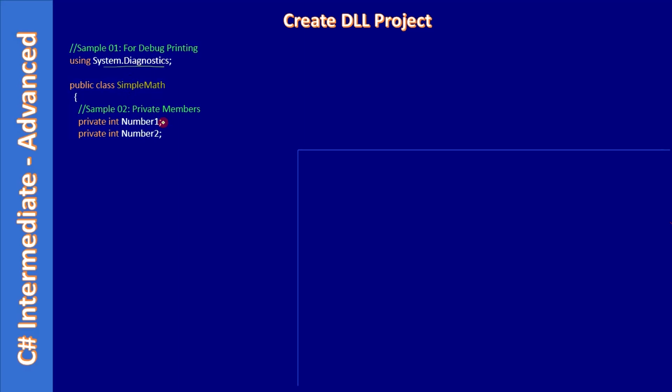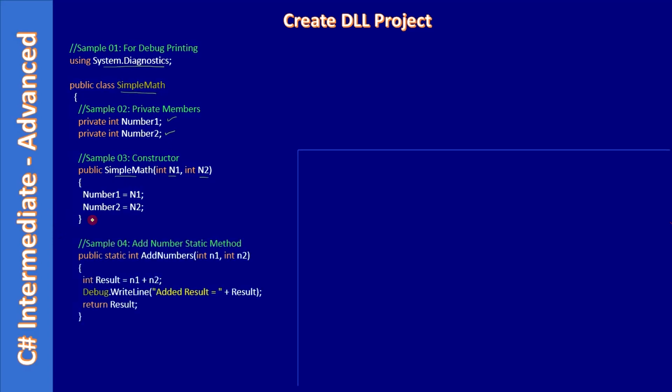Then our class contains 2 private members, number 1 and number 2. Then we have a constructor. SimpleMath is the class, and here is the constructor that takes 2 integer parameters and assigns the internal members, number 1 and number 2. Next, we have a static method AddNumbers that takes 2 numbers, adds the 2 numbers and prints the result in the console window. Here console means a debug window, so Debug.WriteLine, and we show the added result.